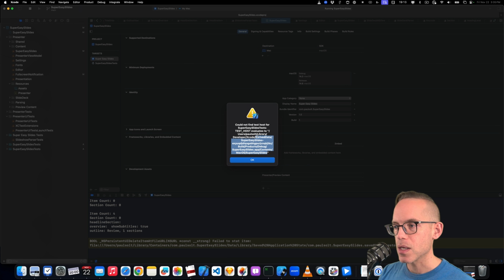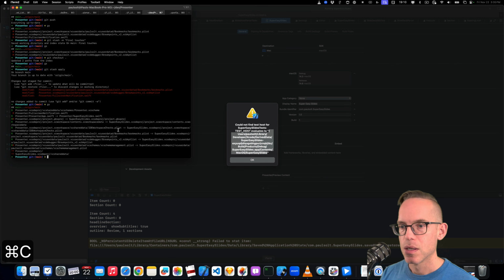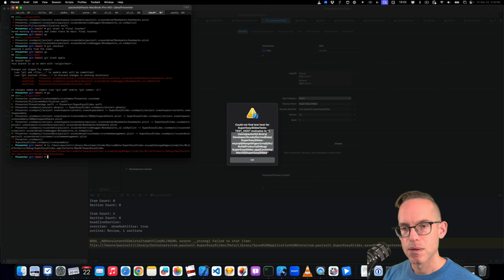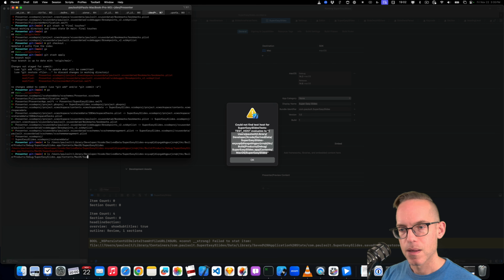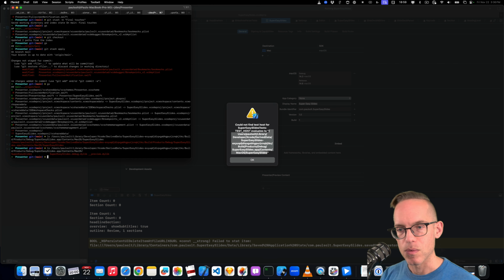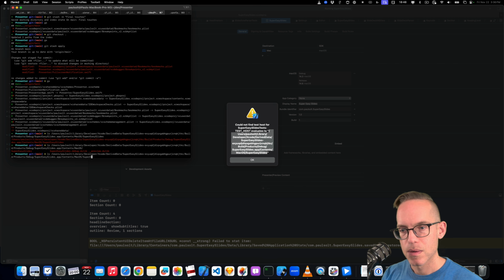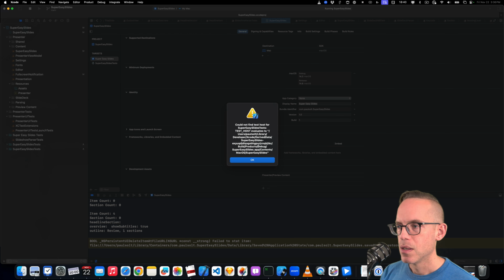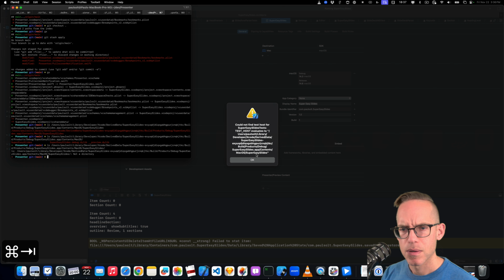Maybe this is something that we can actually go to on disk. So let's inspect this. So let's do ls, and we'll just go to the folder. What do we see? We see Super Easy Slides. Okay. What's it complaining about? So there is an app there. Okay, so it's an app bundle. And it's saying it could not find it, but it's red. Okay.